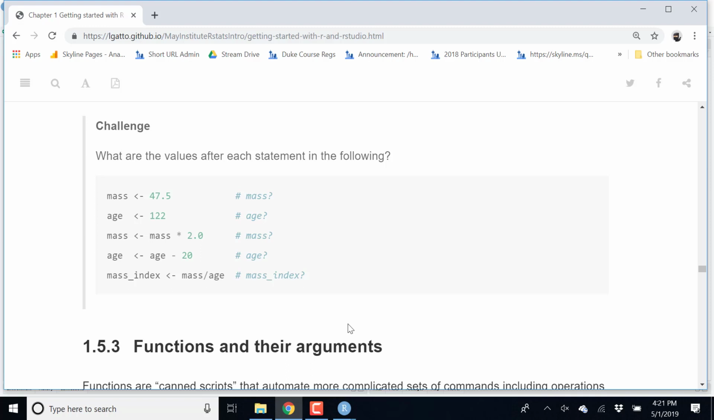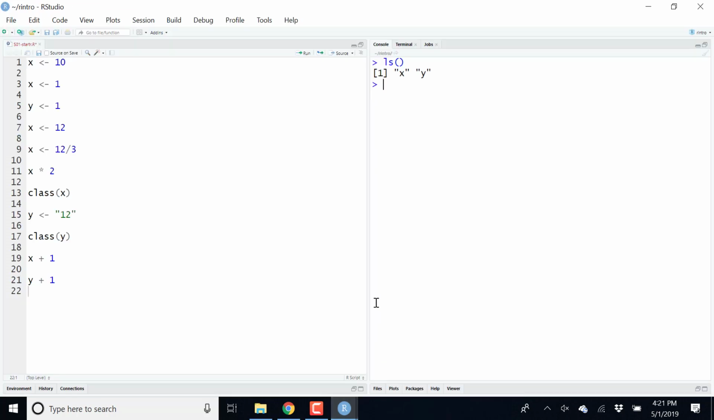Yes? Are the variables case sensitive? Yes, absolutely. A very good question. Let me demonstrate this here. If now I have a capital X equals 100, right? Small case x, capital X, completely different things.